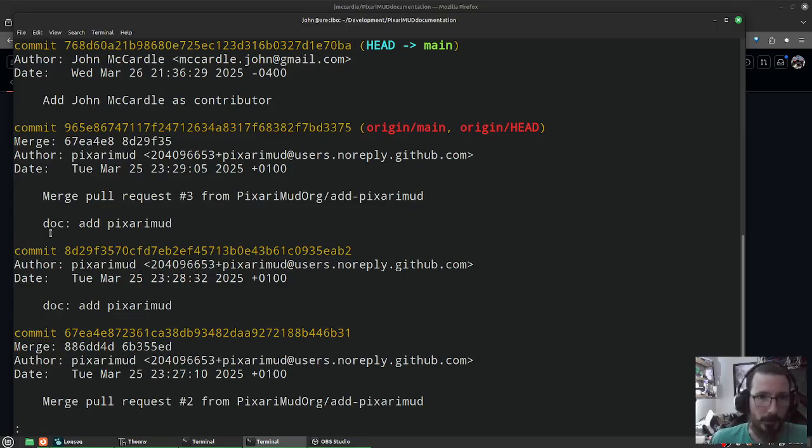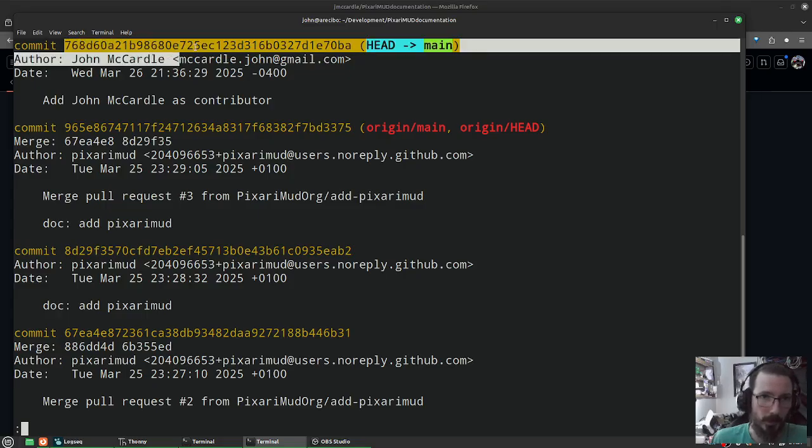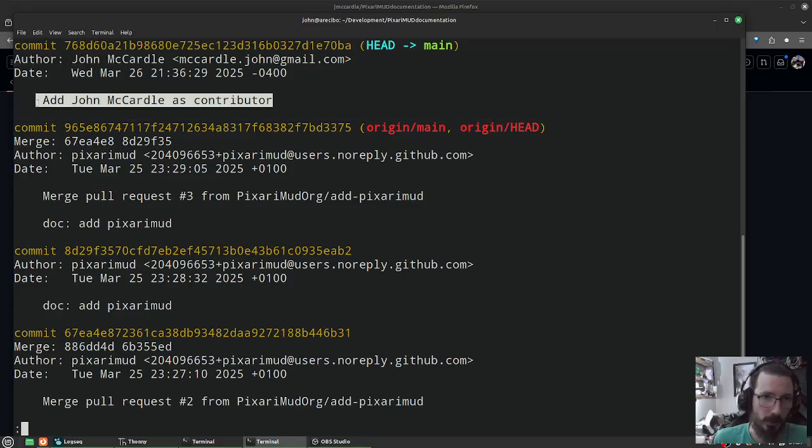So now I have this additional commit. So here is the commit that's on the official repo, and that has this commit point which says origin/head. That's what's on GitHub right now. My head on my local computer, my commit that I'm looking at, is the new commit I just made, which has the message that I just put on there.